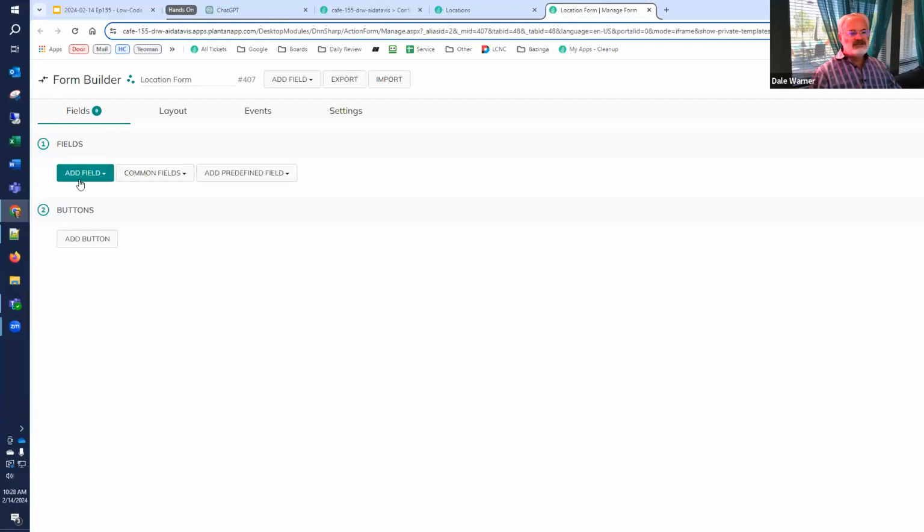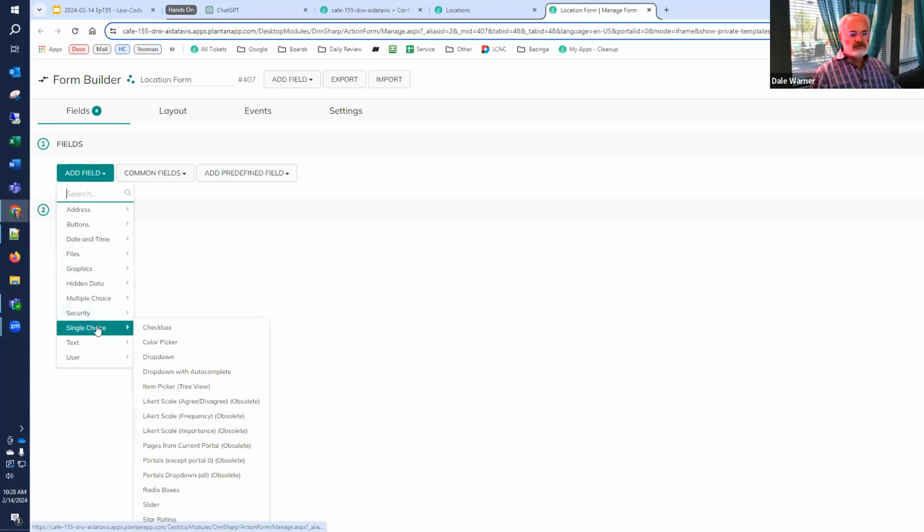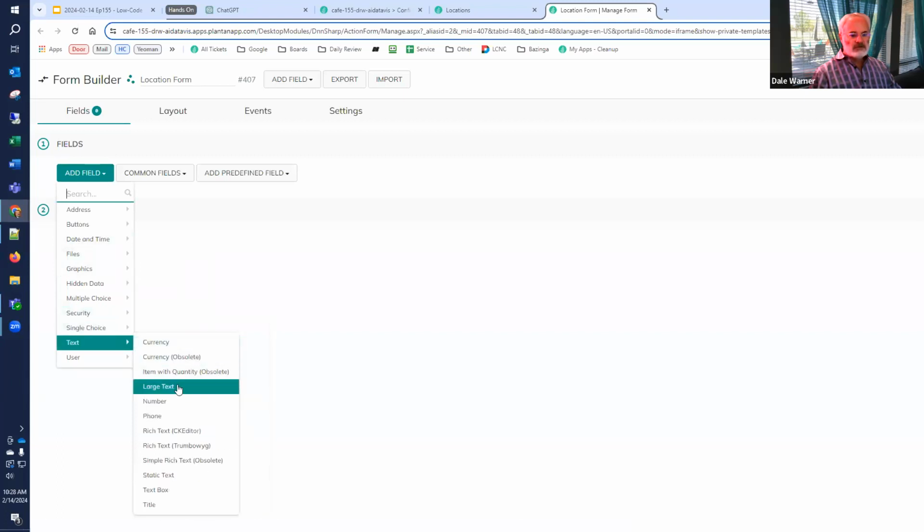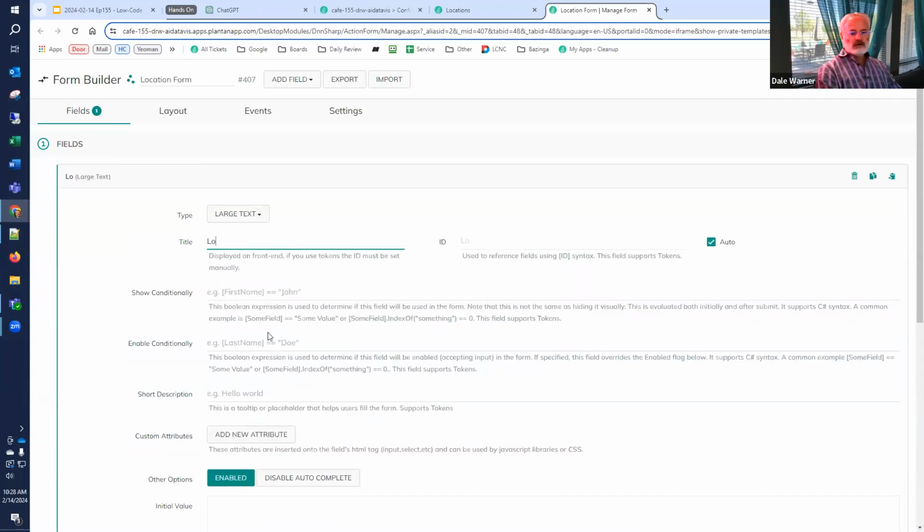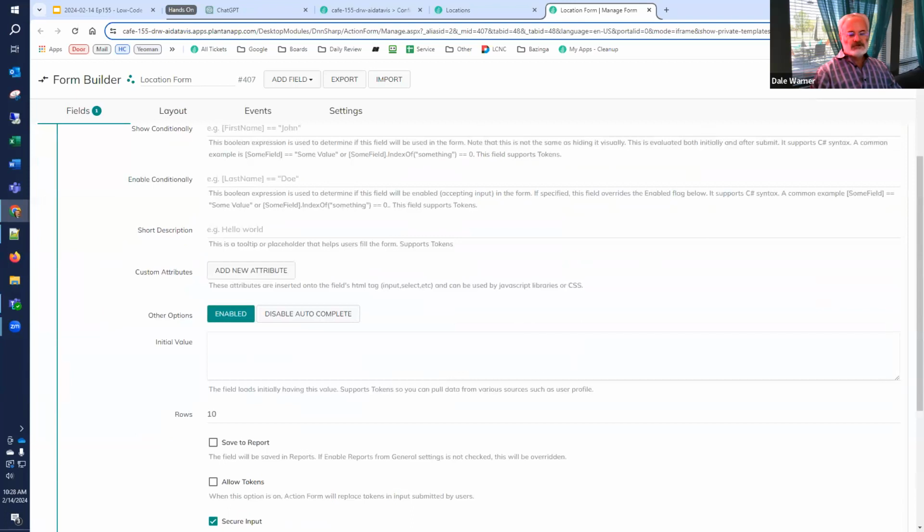In order just to see it and just know that we're getting the right thing, I am going to add a field in the text category called large text, and I'm going to call it locations. So when we get started, we'll do an event that pushes, the goal will be that all of our JSON is going to show up here in this field called locations, and then we'll know that we have our data.